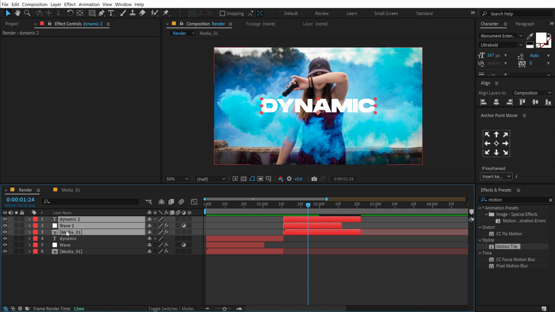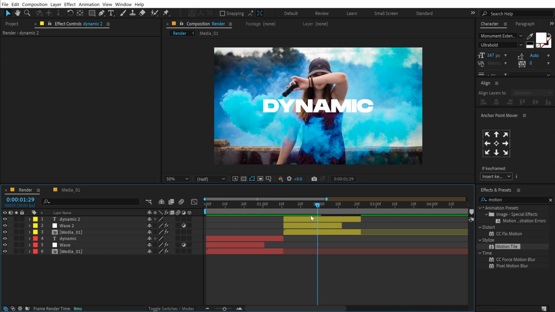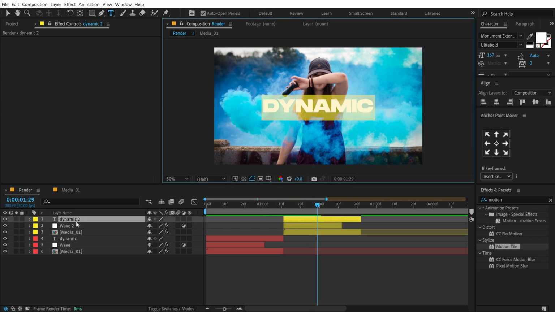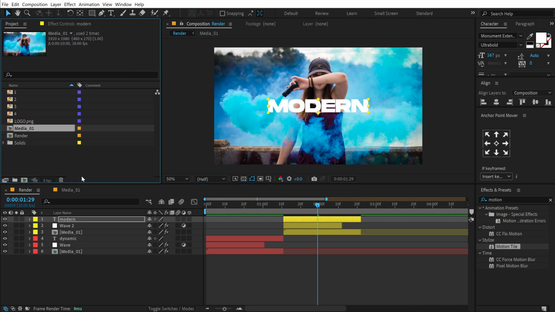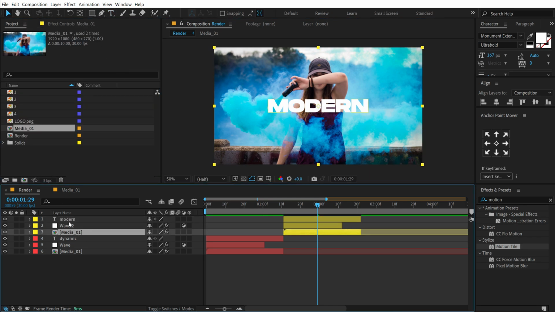So I'll just select these three layers and change the colors. And let's type in a different text. So maybe something like, I don't know, modern. And also change the image. So now we have media one right here.